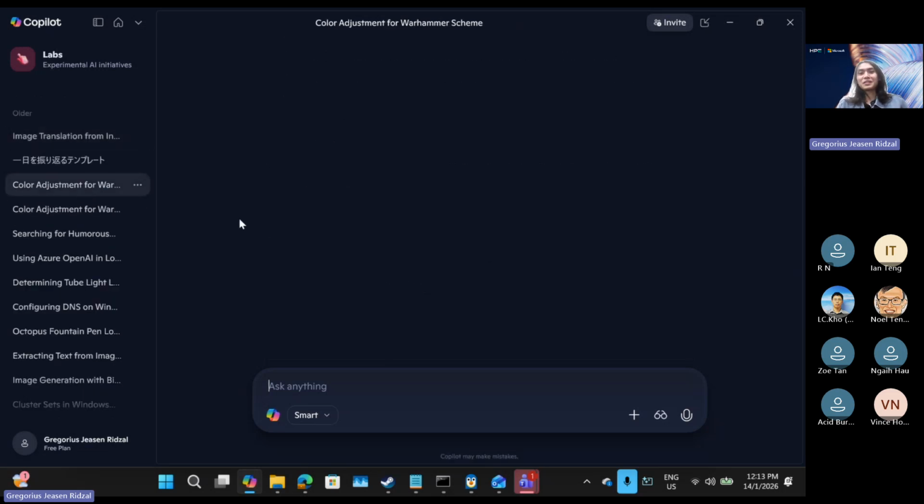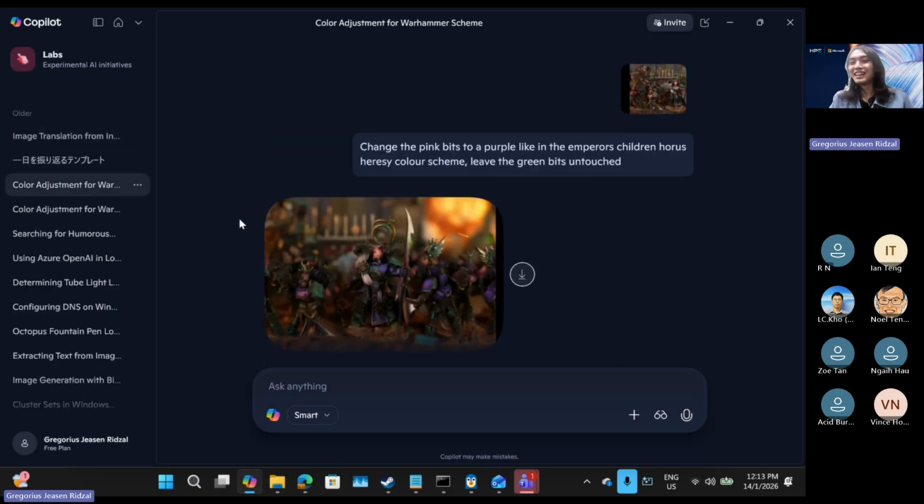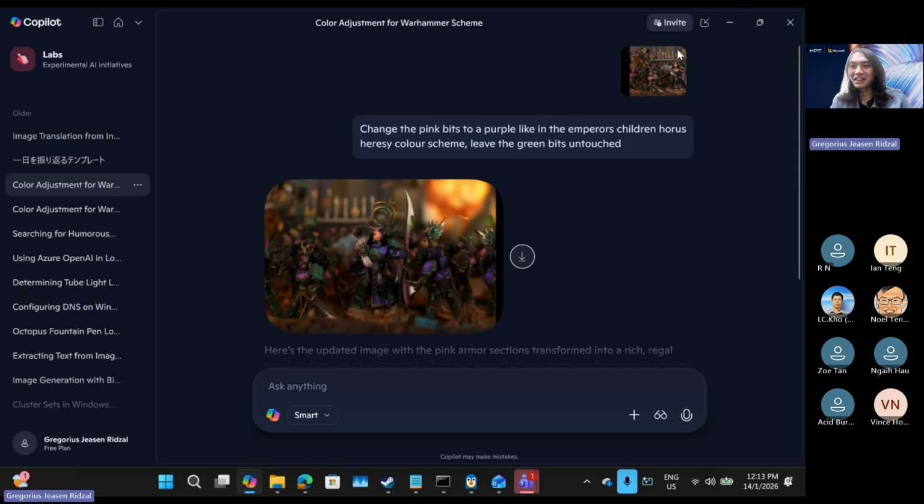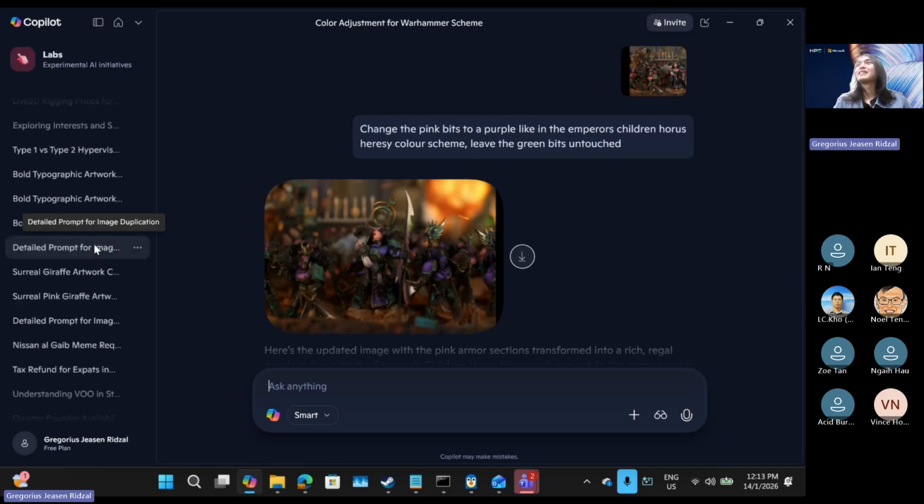So also one of the things I've been doing is that I've been getting into painting recently. I can't zoom in on this one, but I was trying to get the Copilot to change the color scheme of this miniature right here because I wanted to see if the color scheme looks good before I spend my money on paints. So that's also one of the things.